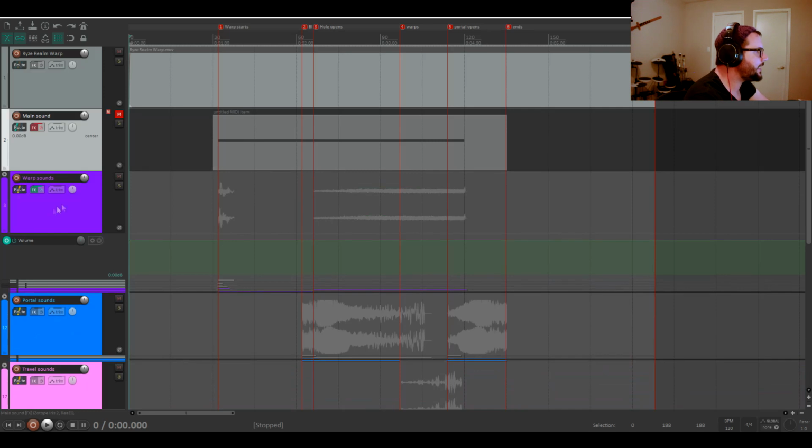So just a quick little breakdown. I believe in putting in markers. If you don't already put in markers on your session, I highly recommend that you do that. Markers help you to keep everything organized, know where things start and end, and helps you to know what sounds you still need to create.